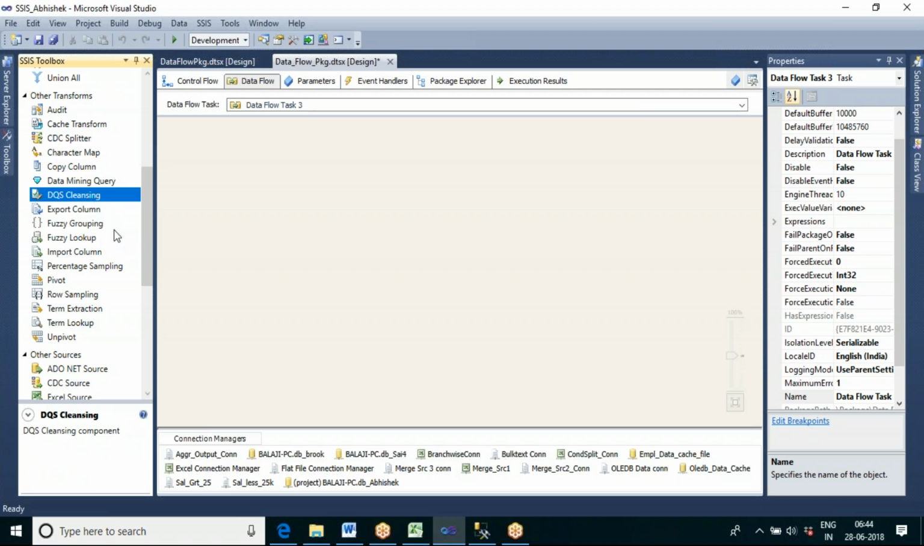Now we have completed percentage sampling and row sampling. So now let me go for export column and import column today. Since two of the students are missing, I don't want to start with fuzzy grouping. So let me complete these two, import column and export column.